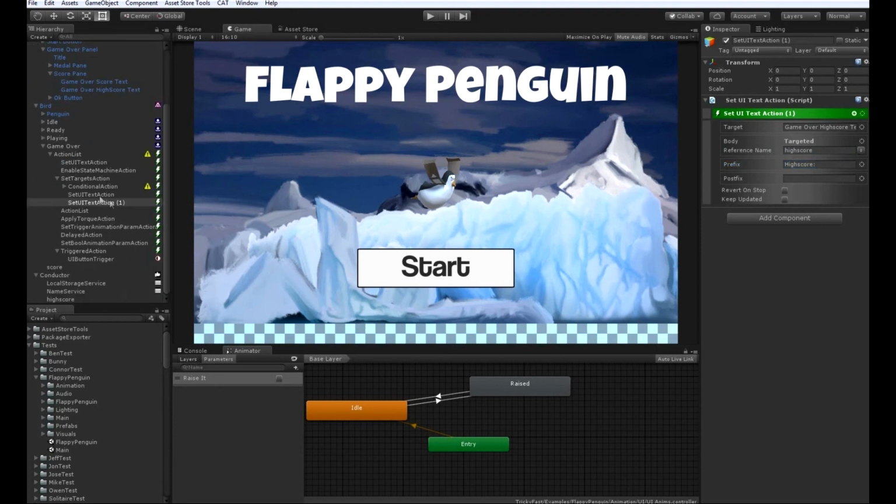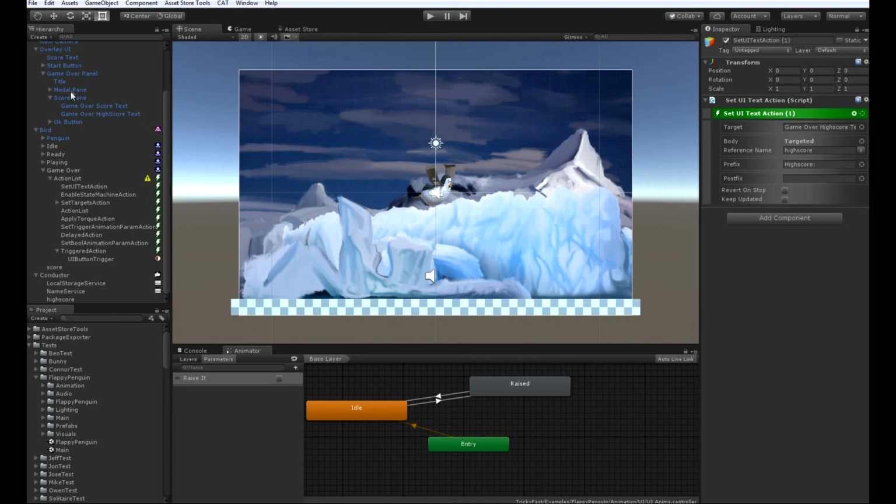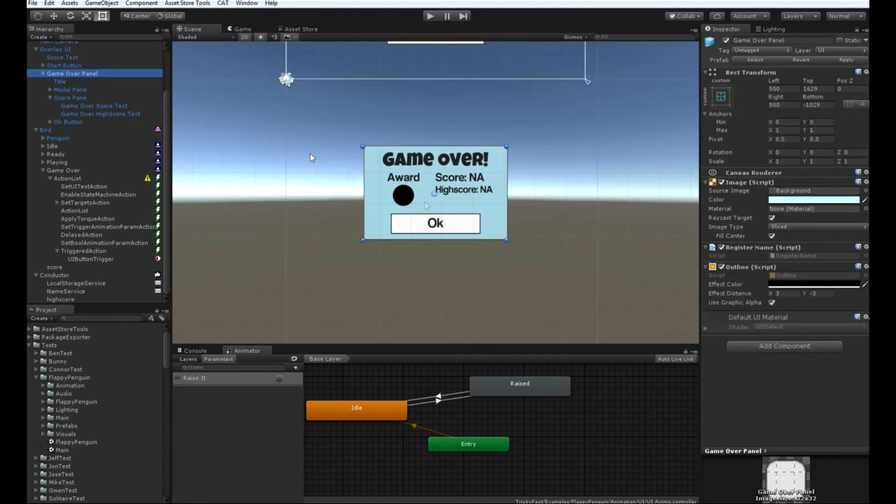And that's it for setting the high score. The next thing we need to do is set the metal color, just like in real Flappy Bird. If you go into your scene and double click on the Game Over panel, you'll see that we have an award section with a small circle underneath it. This circle will change color based on what score we got, just like in the original Flappy Bird.